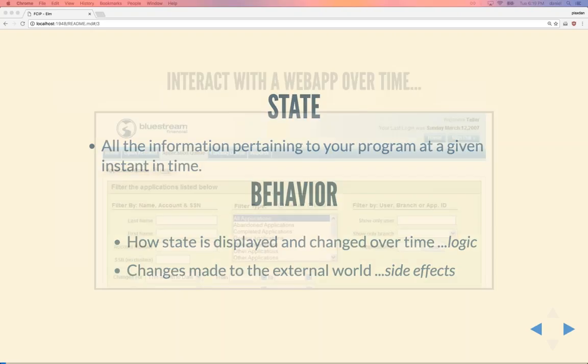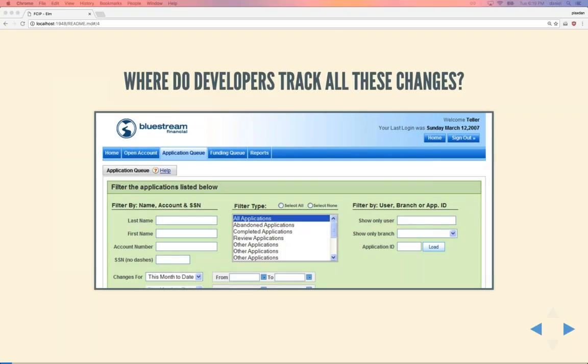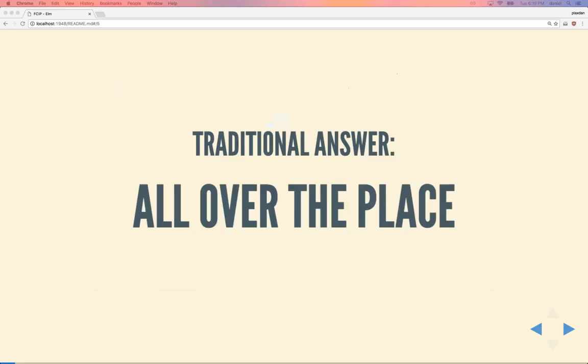And when you interact with a web app over time, you're checking boxes, typing in text, clicking things, dragging things, new data's appearing, old data's disappearing. And after a time of playing around with a web app, it looks very different from when you first started interacting with it. So where do developers track all of these changes? Well, the traditional answer, unfortunately, is kind of all over the place.